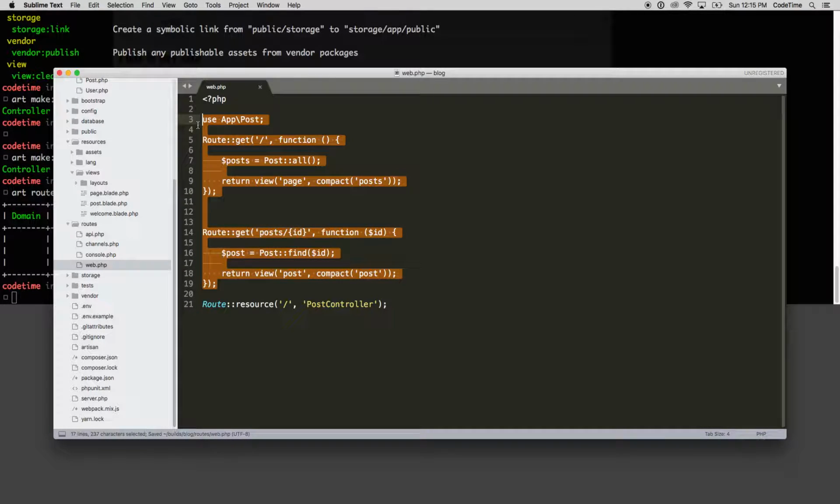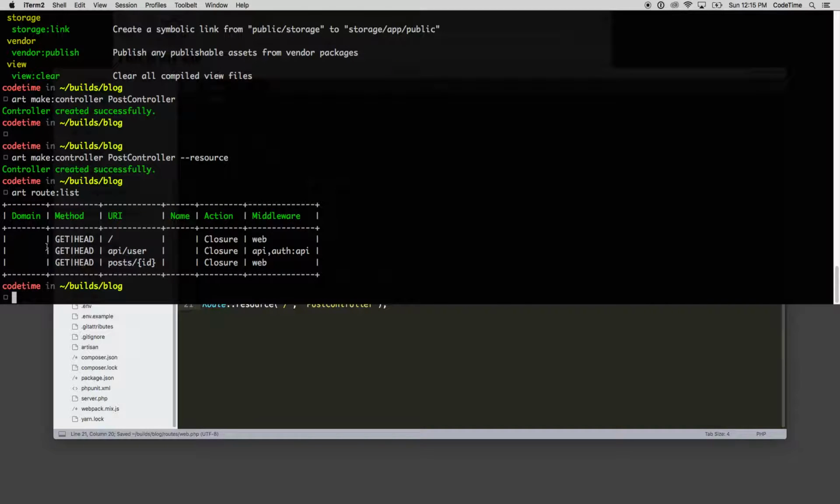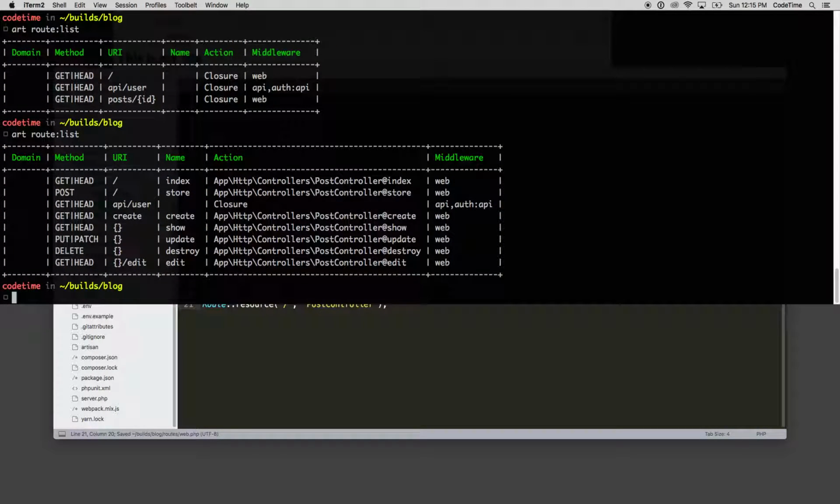Now I'm going to comment out all of these lines previously. And now I see just that one. And I'm going to say art route:list. And you see now that we have slash index, store, create, show, update, destroy and edit.